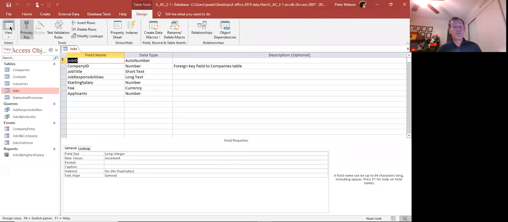Remember that in design view we can't modify the data. Well, we can modify the field properties and the fields, add fields, remove fields. We cannot modify the actual data that, in this case, the table is keeping track of, excuse me.